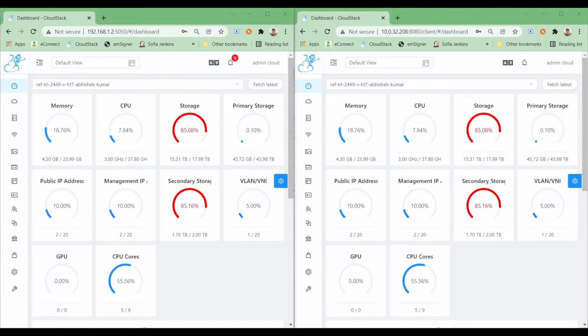Hello everyone. In this demo video, we will see new changes in CloudStack UI with respect to migration of virtual machines and volumes. So here we are showing two different windows. On the left hand side, it is CloudStack 4.16 build UI, and on the right hand side, it is the updated UI that will be available in the next LTS version of the CloudStack.